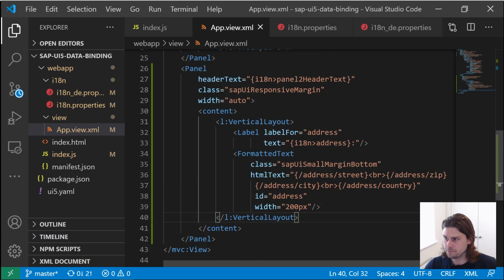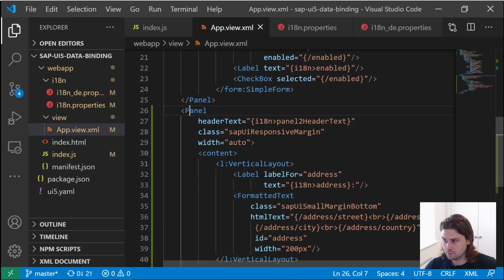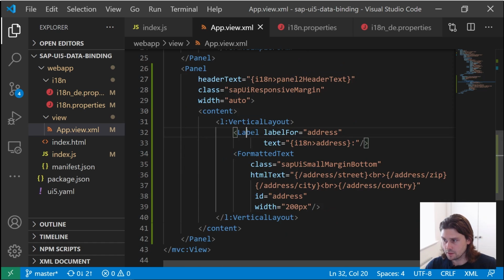So now just underneath our first panel, second panel with its header text, content in a vertical layout with our label labeling this formatted text, which has all of our nested data from our model referenced through the address, and then obviously the street, zip, city, country, etc. Now if we go ahead and save that, let's see what it looks like.